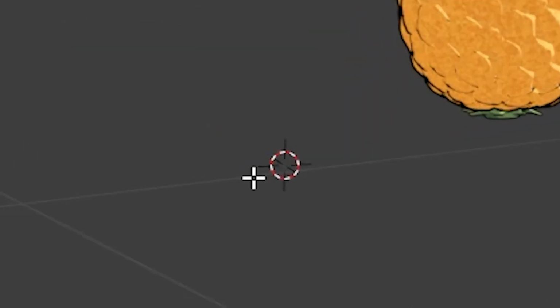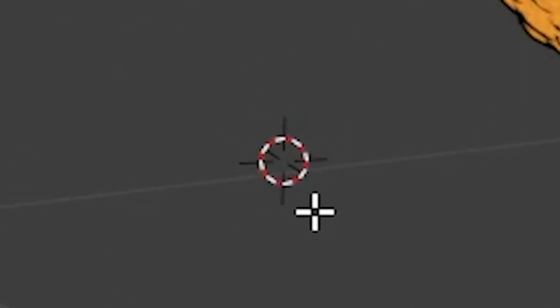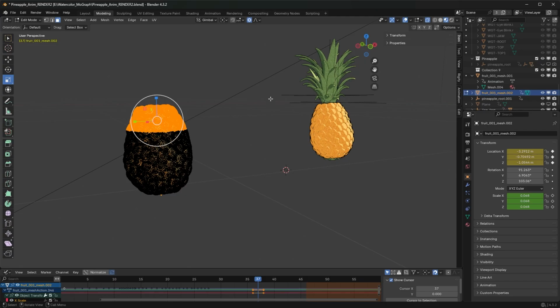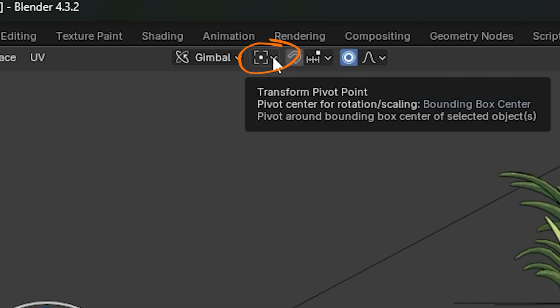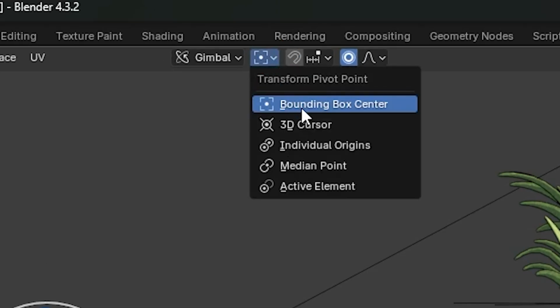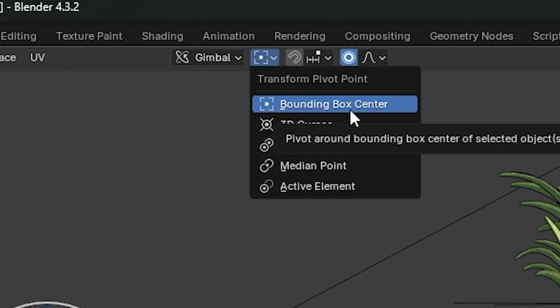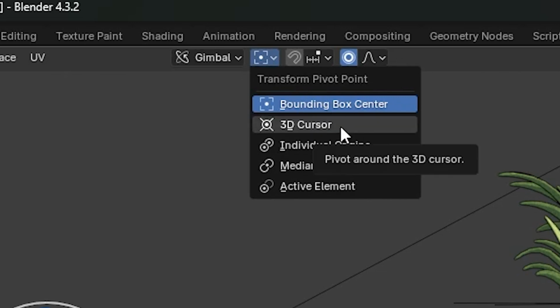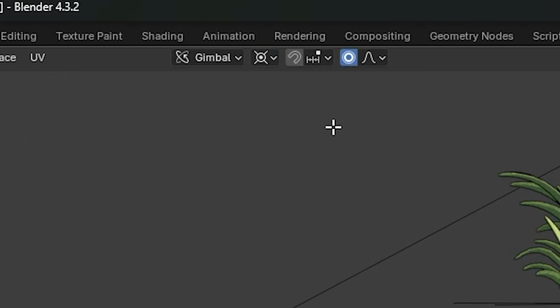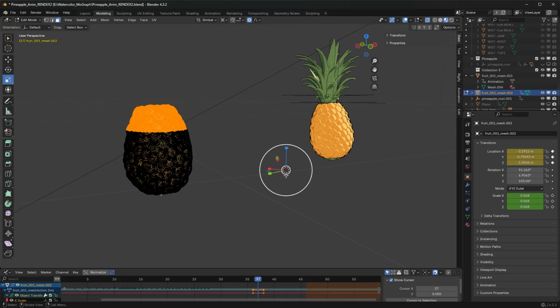And this little bad boy right here is the cursor, this little red and white striped thing. And in order to change this, we need to go up to the top middle. There's this transform pivot point option. We're going to hit the drop down, and right now I'm in bounding box center. I want to move it to 3D cursor. So if you're not on 3D cursor, switch it up. And now this is my pivot point.